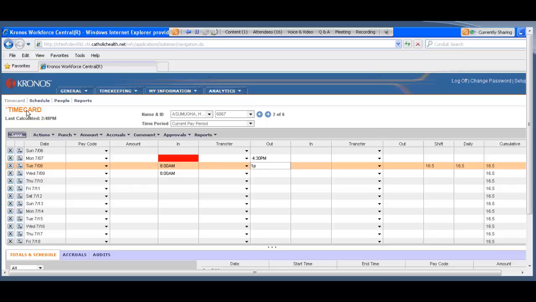So by doing that pretend save, you're able to prevent yourself from putting in things incorrectly, getting people paid incorrectly, and then having to do extra work by using the edit log and writing on there that you made the mistake and had to delete the 1 a.m. punch. Once I get that in there, I'm going to do, once again, actions calculate just to make sure. Now everything looks fine. I can now save it.